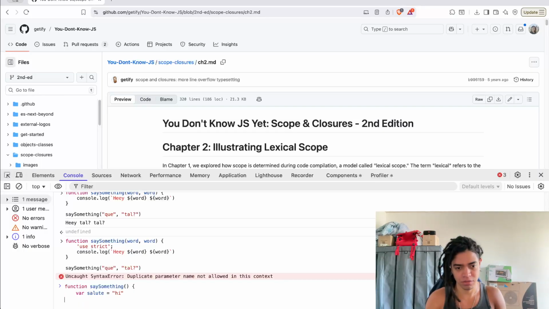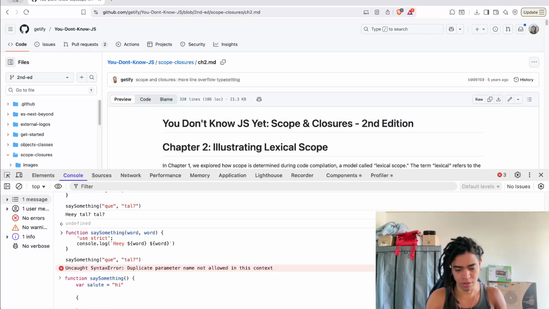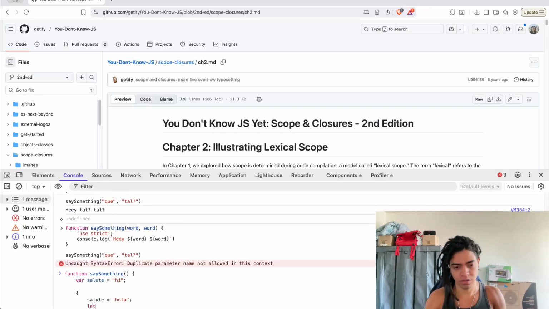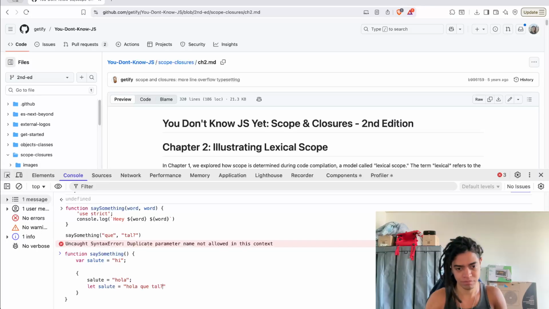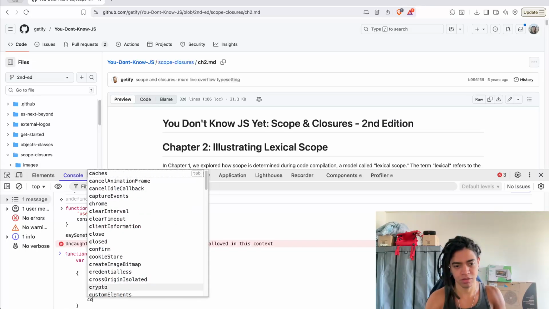So, and then you can define something like this. Hey, this is now a block, where now salute will be hola. And then you're going to say, hey, let salute be hola, ¿qué tal? Right? And then try to console log this one.